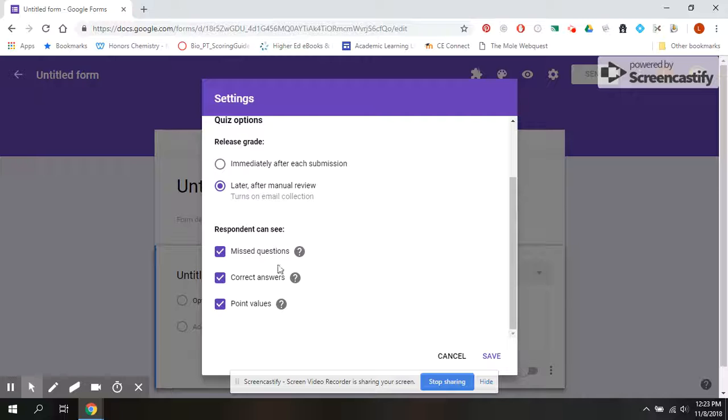You can also decide what you want your students to see. I like them to be able to see the questions they missed, but I like to turn off them being able to see what answer is correct because I want them to go back and do test corrections later. So now they can see what they missed, but they need to figure out, okay, why did I miss it and what's the correct answer, and do that for some extra learning experience.